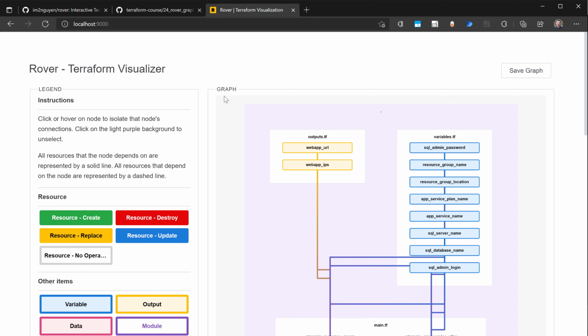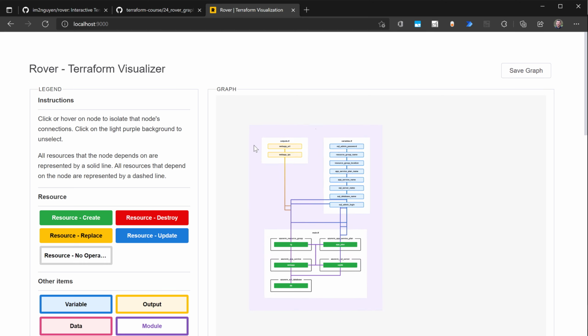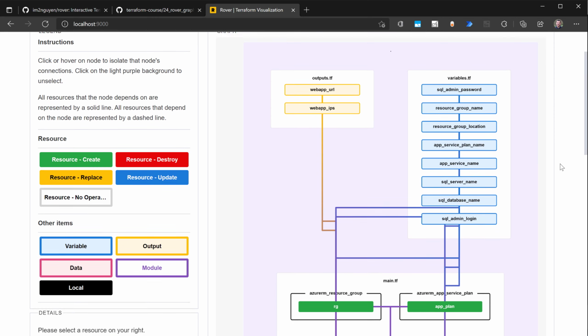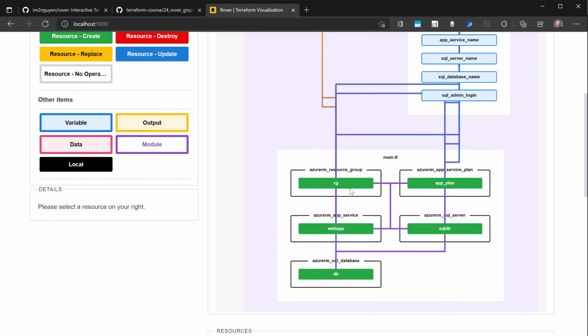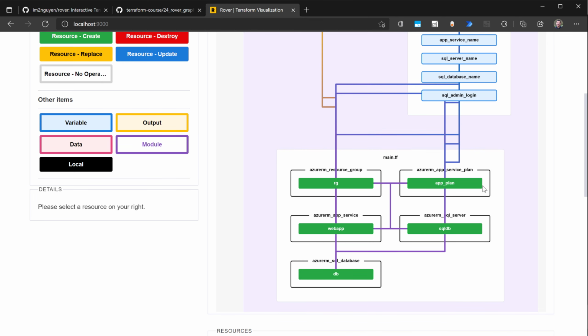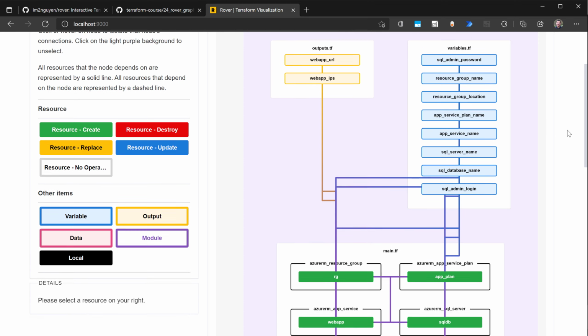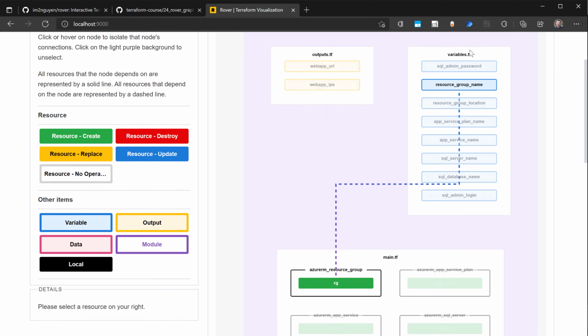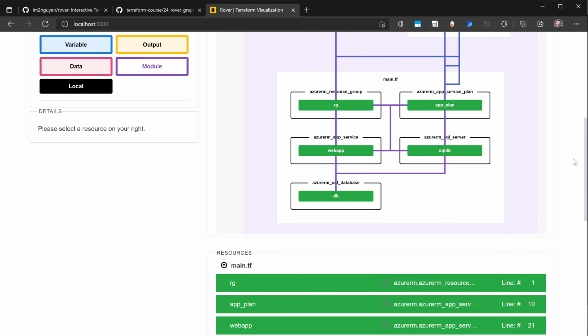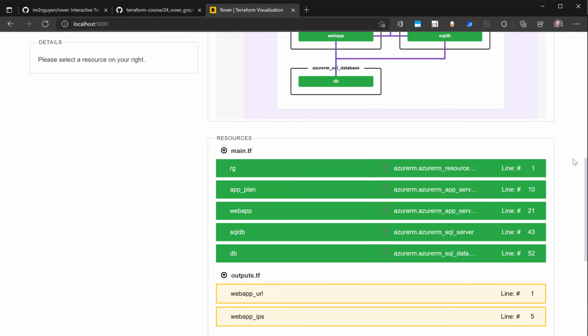Our main graph is this one here, where we can see all the resources. From here I can see my resources: the resource group, the app service plan, the SQL server, and so on. And I can see those resources will take their configuration from variables. Because I have that variables.tf file, those variables will be passed to the main.tf template. They can also see the content of the outputs.tf. So this is really a nice visualization to understand more about the content of our templates.